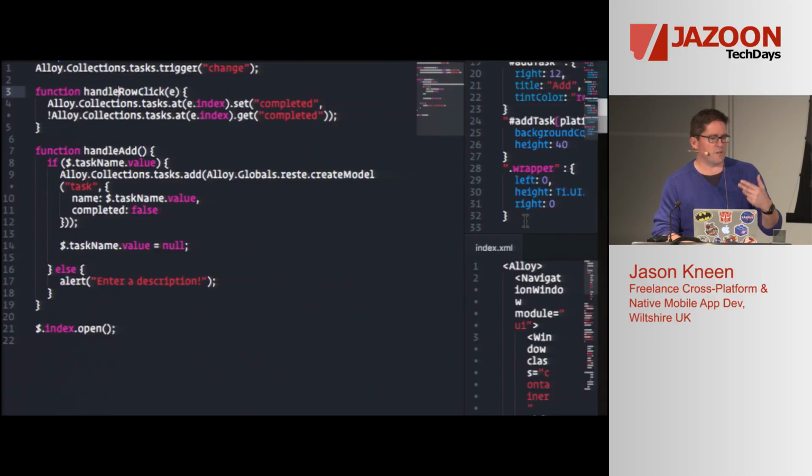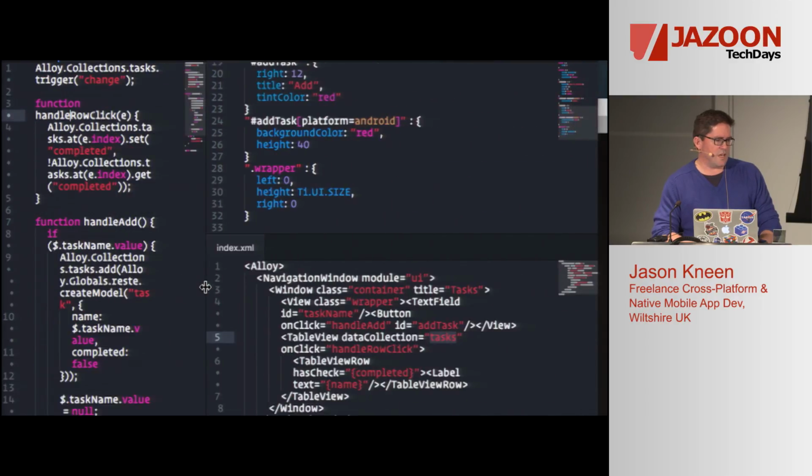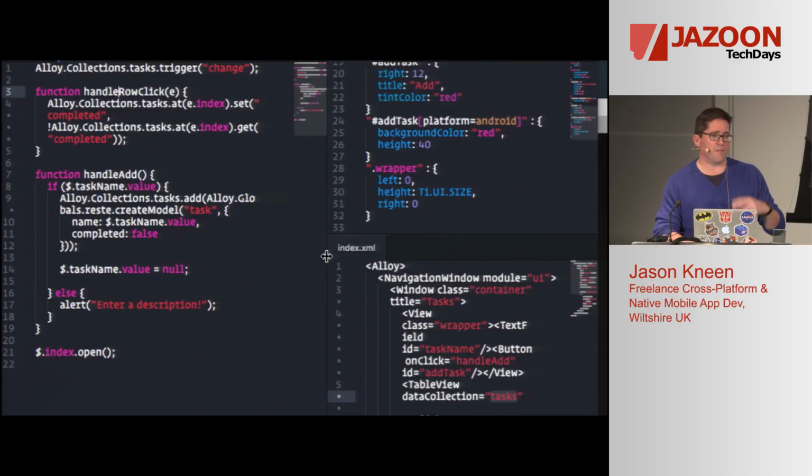And because I'm using the completed variable in the view as the has check property, it just immediately does the tick. And if it was an image, I could replace the image. I can do a data transform when it renders and have it replace the image with a different image. All of that can be done really easily. Then the add is simply: I check if it's a valid value, I add to that collection, I create a new model called task, I give it the properties, and then I clear the field, and that's it.